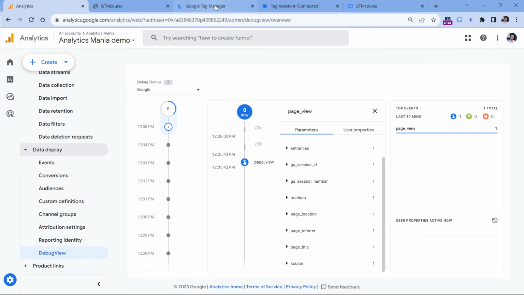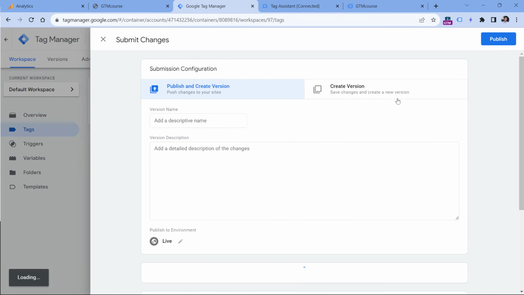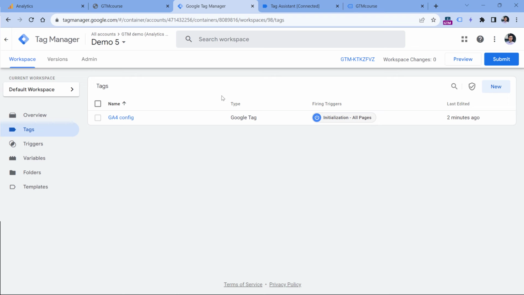The final step is to go to Google Tag Manager and publish these changes so that all website visitors would get this tracking code. In other words, that this tag would be activated for all website visitors. To do that, click Submit in the top right corner, and then you can name this version, let's say, GA4 installed, and click Publish. From this moment, the Google Analytics 4 tag will be activated for all website visitors. So if Google Tag Manager is activated for the visitor, then GA4 will be activated as well.